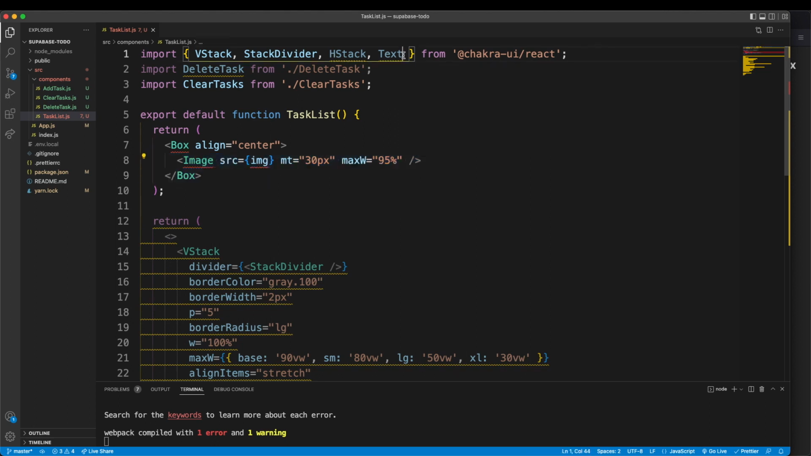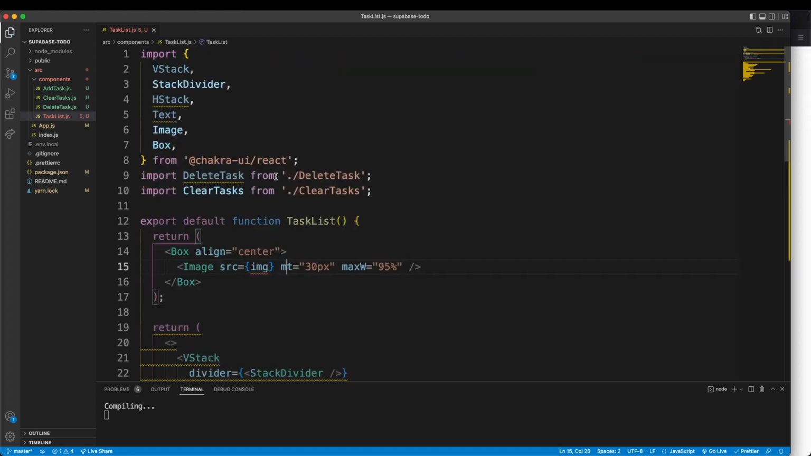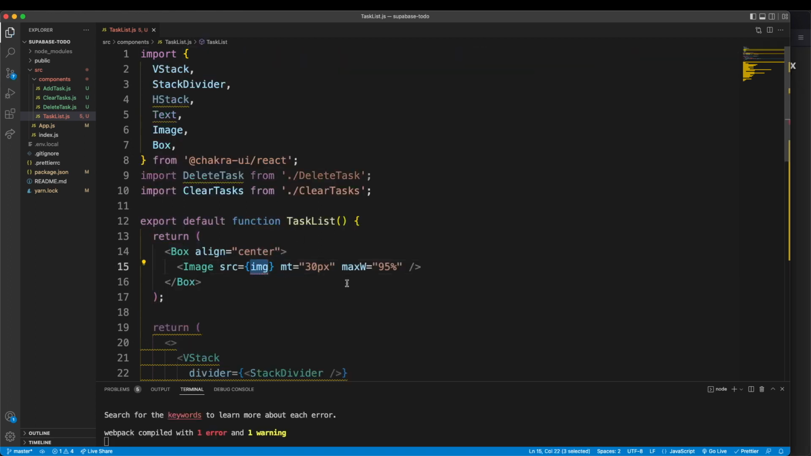So let's import Image from Chakra UI as well as Box, and we also need this source image here. I'm going to take this image file. You can get this from the GitHub repository that I'm going to put the link to. So let's make a new folder here under src. Let's call this images, and I'm going to move this image over. So let me find that SVG, and let's put this here.